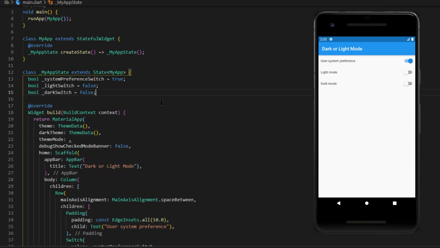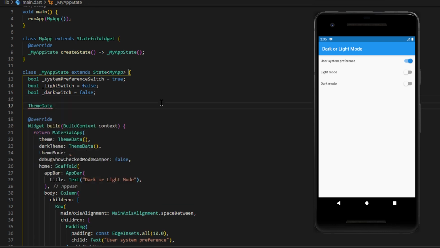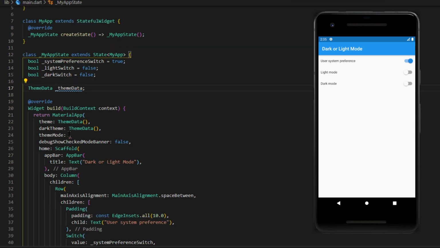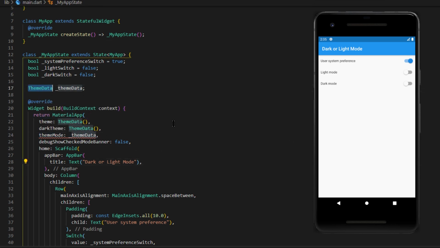So we will create a variable. This one will be the theme data. And at first it will be null. So I will just say theme data, like that. So this value is false at start. So if I put theme data right here, it can be assigned to theme mode. Okay, sorry for that. It is theme mode. So theme mode, like that. Theme mode. That's good.